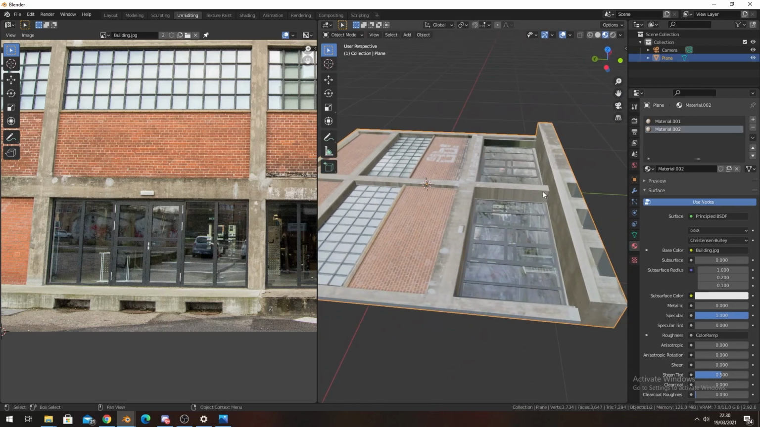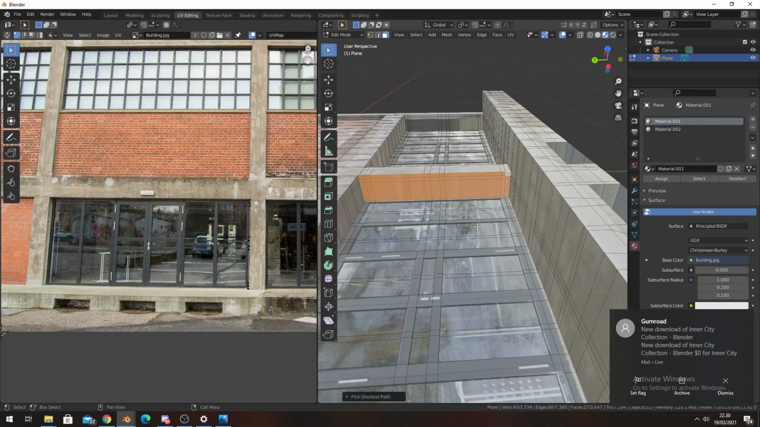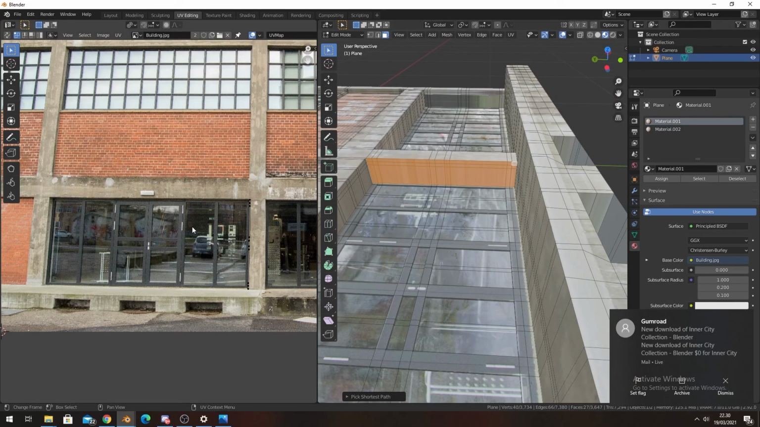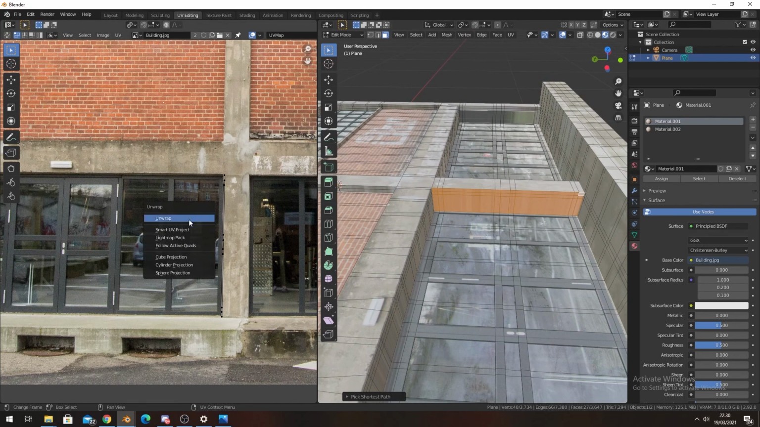And again, we can continue to fix these textures. I'll probably speed this up because it's not really that interesting. It's mostly just what we've already done anyway.